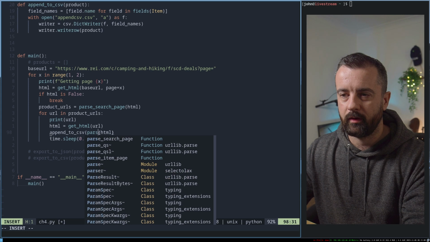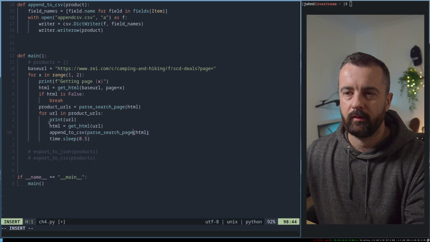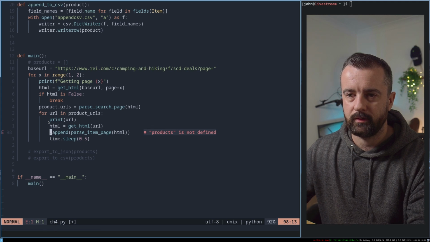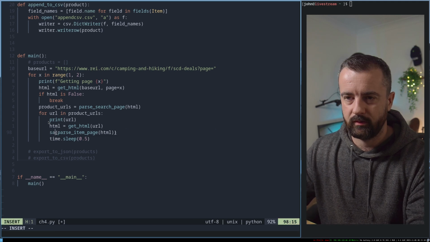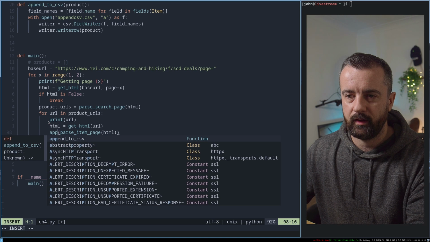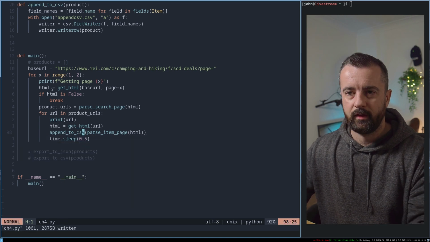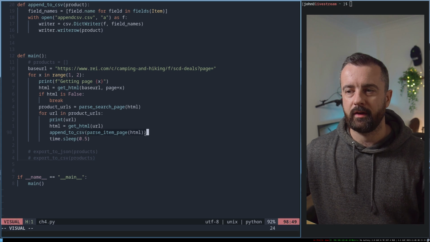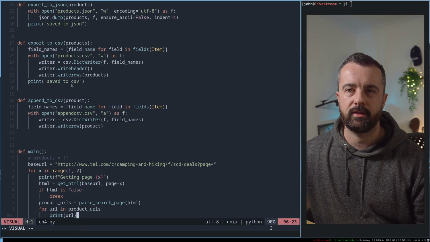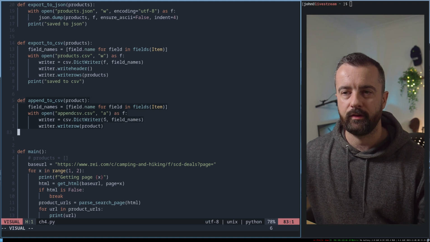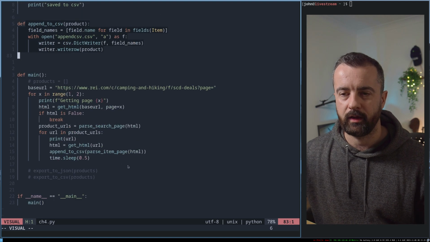What comes out of this pass, or what was the function called? It was pass item page. Yep, so we just change this to append to CSV, like this. So what this is going to do is that every time it goes through this, it's going to return a dictionary, and we're going to take that into our append to CSV file, and it's going to add it to that file as we go through.